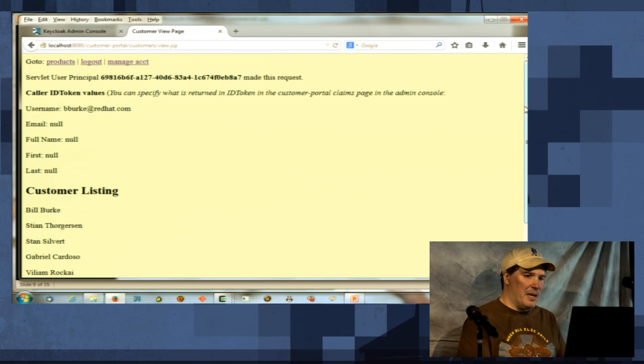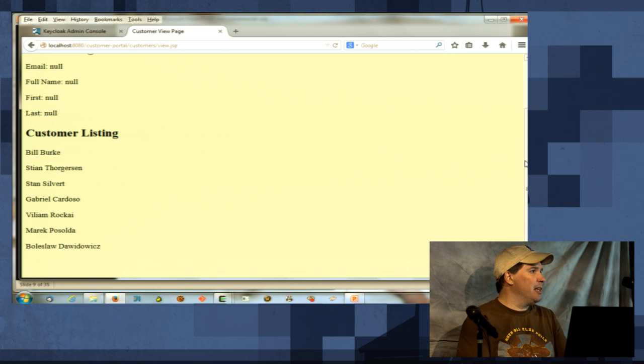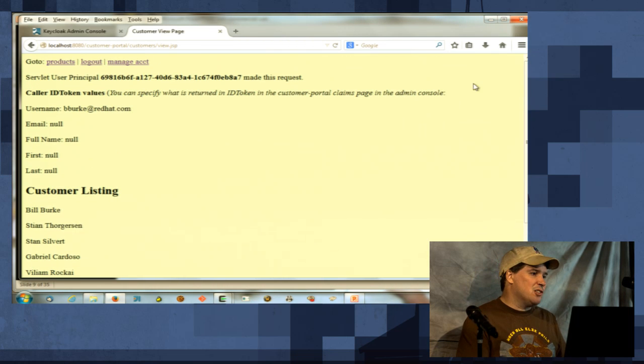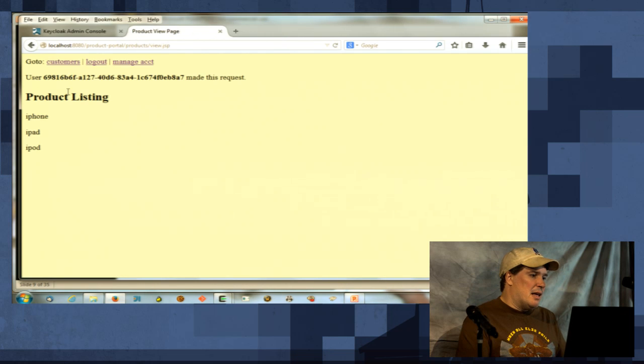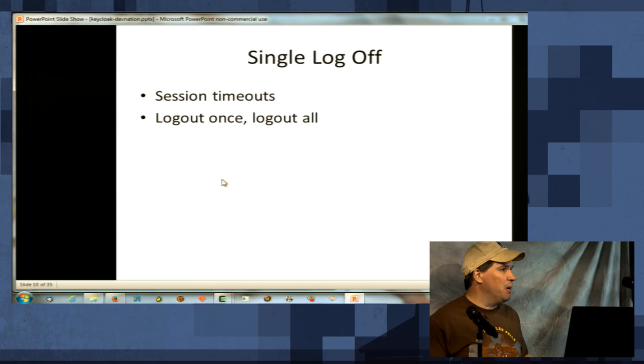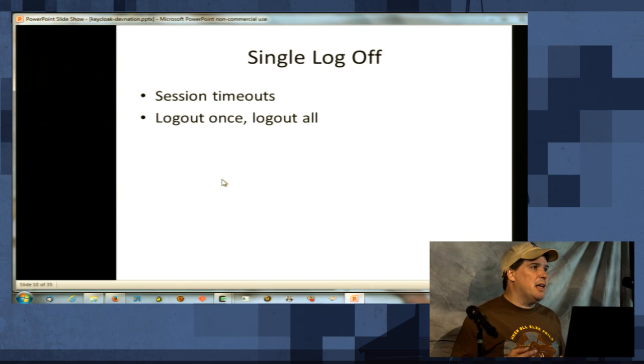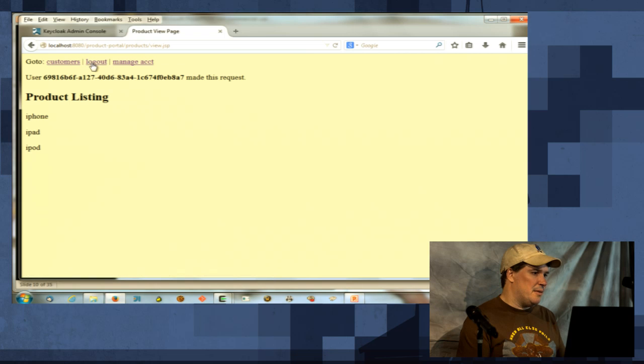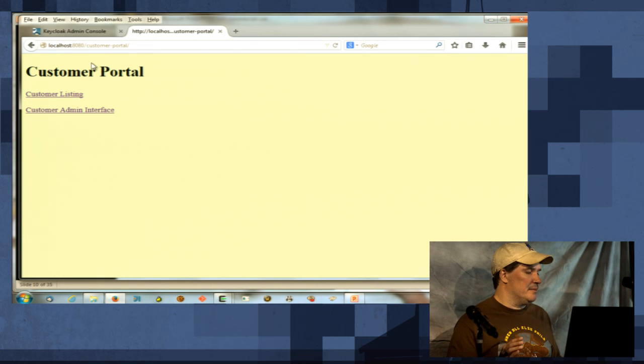So now I've logged into my customer portal. I get a customer listing from the web app through that secure page there. I also have a link to a products web app. If I click on that, I don't have to re-log in. It's single sign-on. KeyCloak also supports single sign-off as well. So if you log out of one application here, you're logged out of everything.